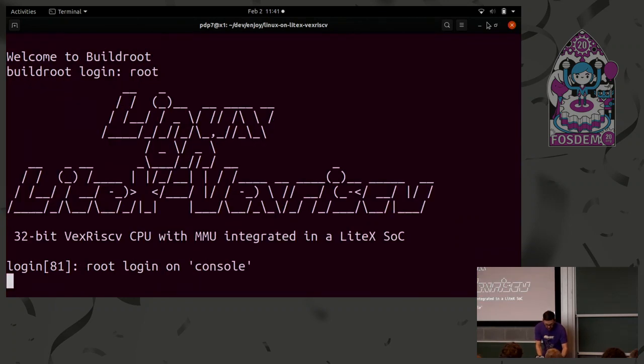So let's log in to our system here. We have Linux running on a RISC-V processor on an FPGA using all open source tools, which is pretty fun, I think. So if anyone has any questions, I'd be happy to take them.